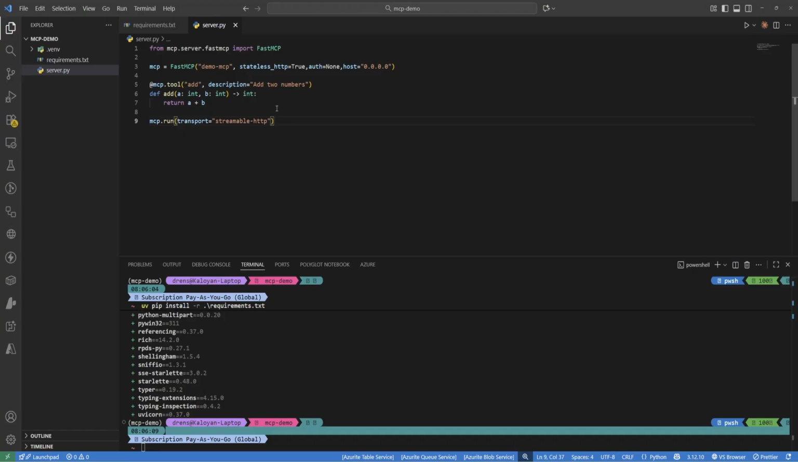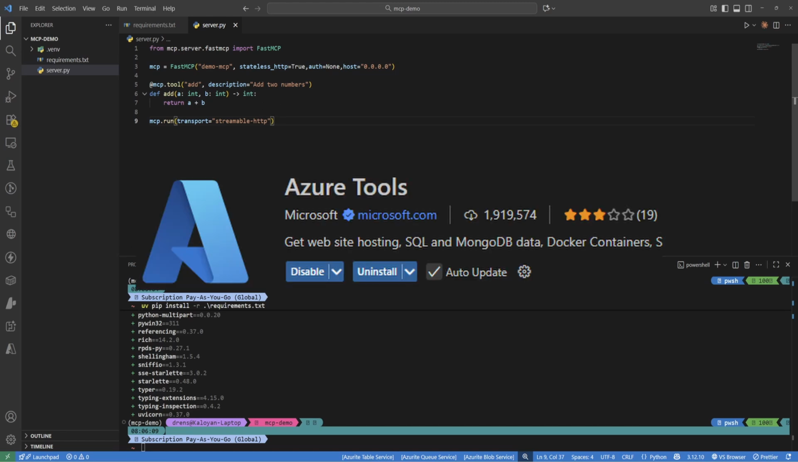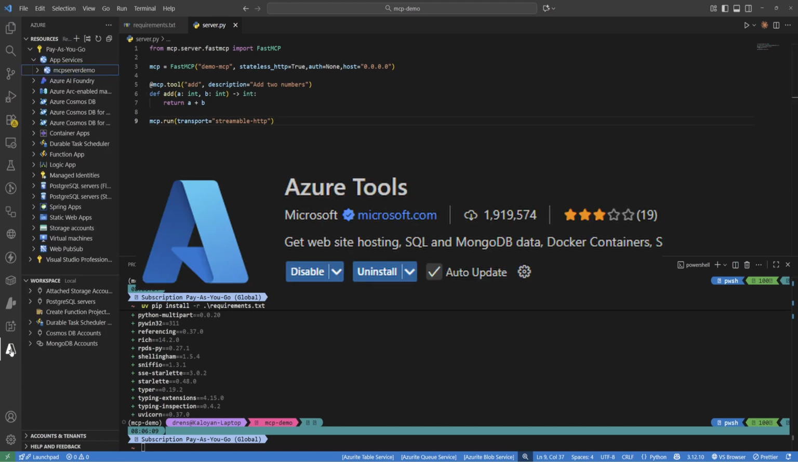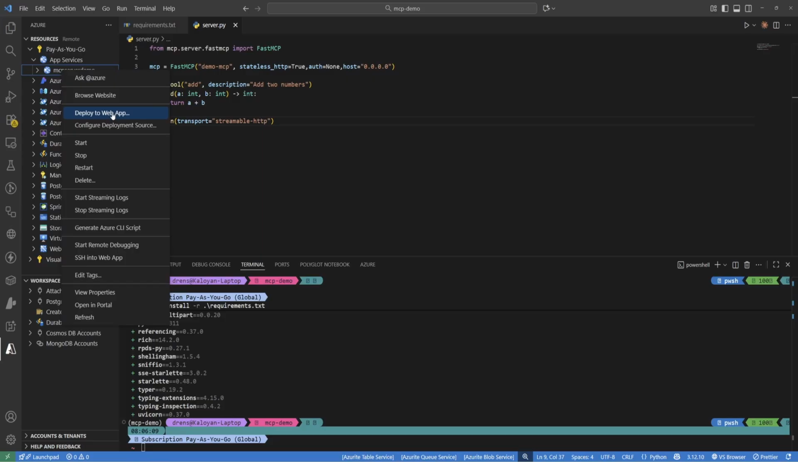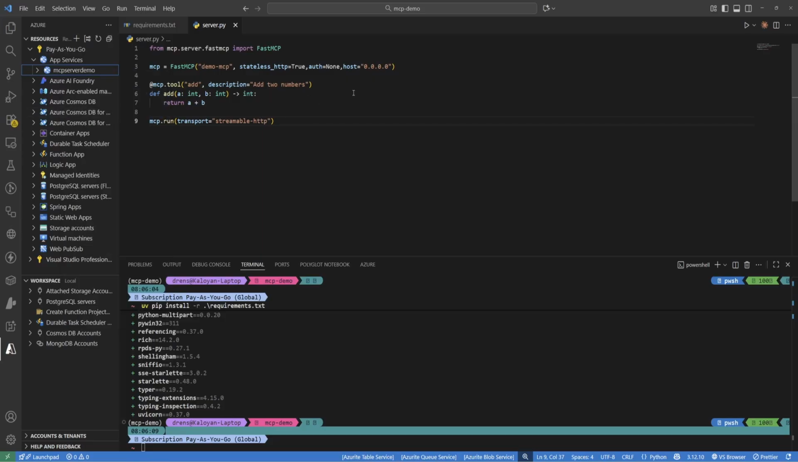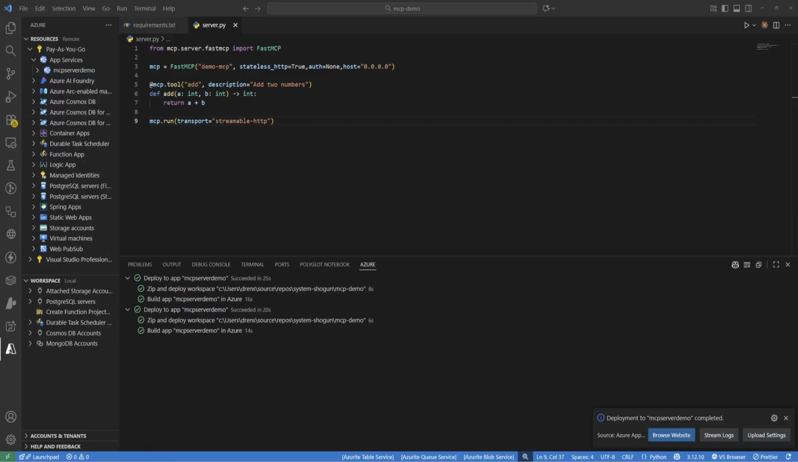Let's get back to Visual Studio Code now and do that. We're back in Visual Studio Code and we want to deploy this MCP server to our new web app. For that, you need the Azure extension. And let's refresh this just to make sure that we have the latest. And under App Services, here is my new web app that I created under this subscription here. Right click on it and choose Deploy to Web App. Now we wait. Okay, so our web app has been deployed. There are no errors, which is a good sign.